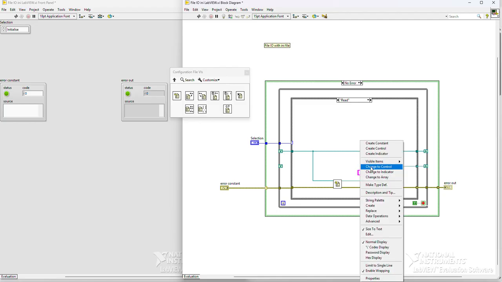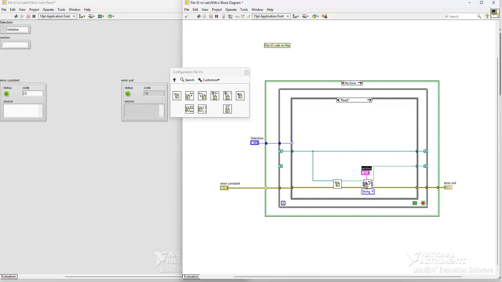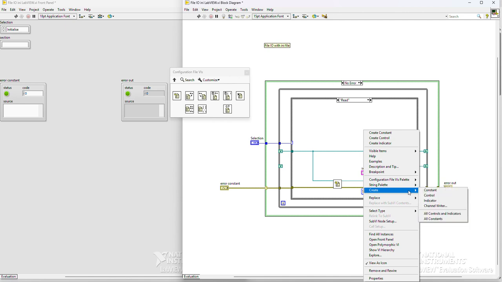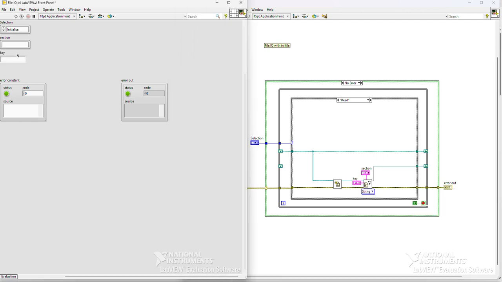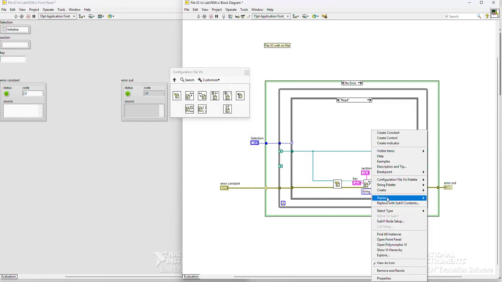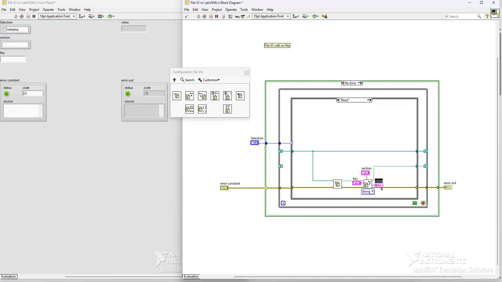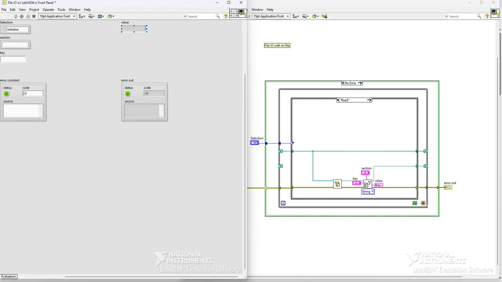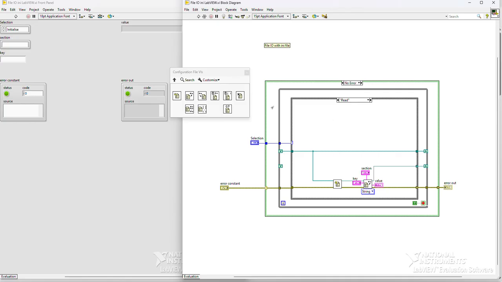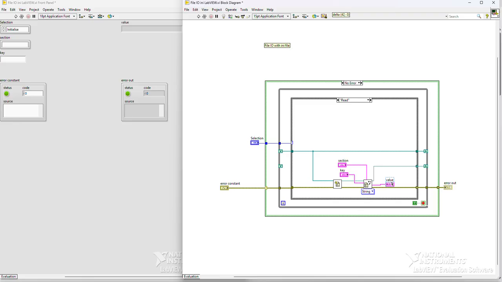Okay, maybe what I can do is change it into the control. This is my section name, and this is my key name. So I have got the section name and the key name. Then here I can get the output. This is my output value. So if I select the section name and key name, then I have to get the output. So let's check that one for now. Always, this is my section name, and this is my key name, and this is my value out.